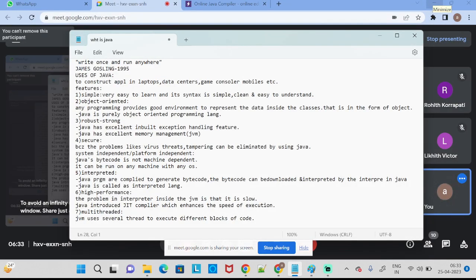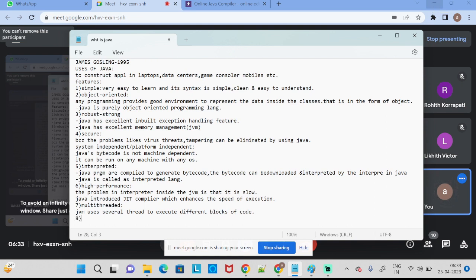And the last feature is dynamic. Why is it called dynamic? Because in Java all the operations are performed at runtime. Operations means allocation and deallocation of memory. Okay, this is all about the Java features.